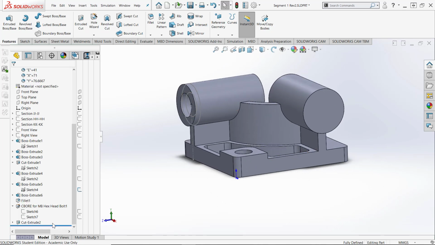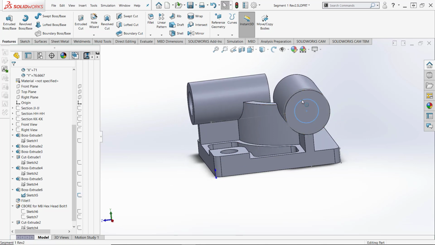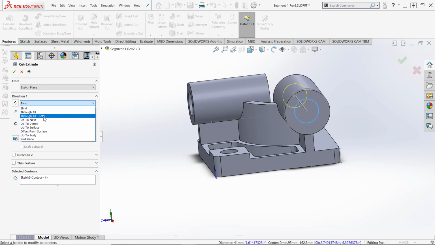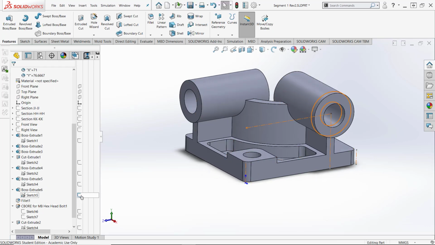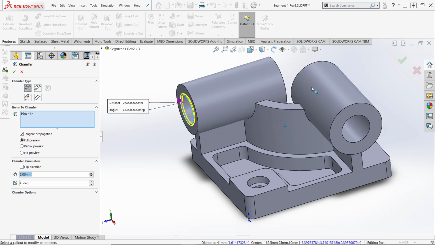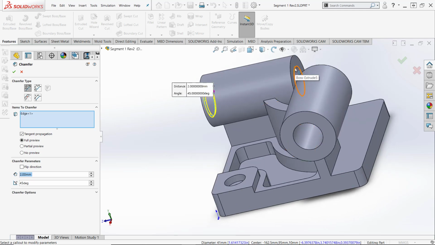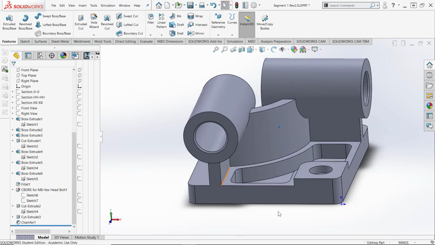And I'll hide that sketch, and then I need to go back and find the sketch for the other cylinder. And so let's go find that, and then I'll extrude cut that. So let me select that circle, and I'll do extrude cut. I'm going to go through both directions. I'll hide that sketch, and I'll put my chamfers on the edge. So I'll select the edge, I'll tell it to do chamfer, and I'll select all of my edges that I want to chamfer, put in the distance, and then accept it.